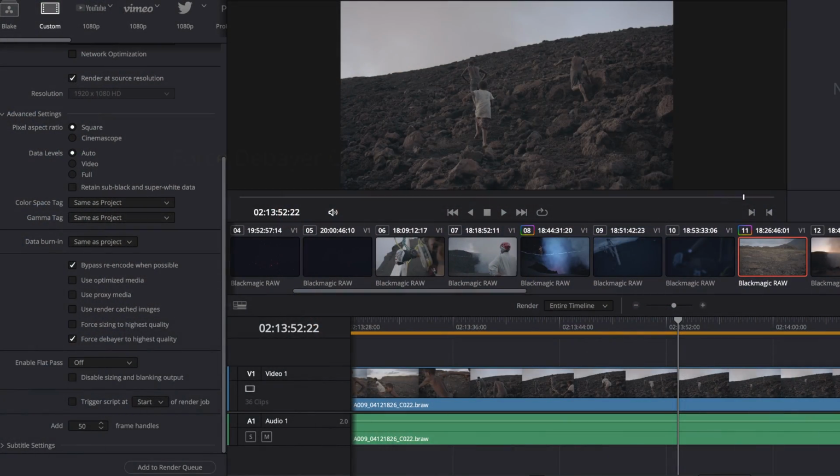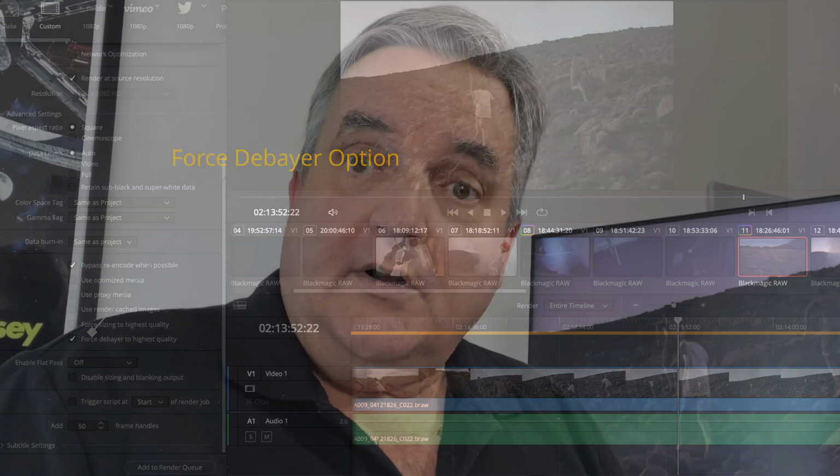Now there is a little trick that you can do it this way, but when you render out, what you have to do is you come over to the deliver page, and there's an option that always says force debayering to the highest quality, and that will give you the best quality images when you're exporting from the system.